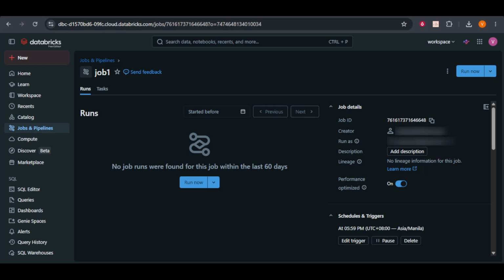In this video, I'll guide you through how to integrate Databricks with GitHub Repos. If you've ever wanted to streamline your workflow by connecting these two powerful platforms, you're in the right place. By the end of this tutorial, you'll have a seamless connection set up between Databricks and GitHub, making it easier to manage and collaborate on your projects.